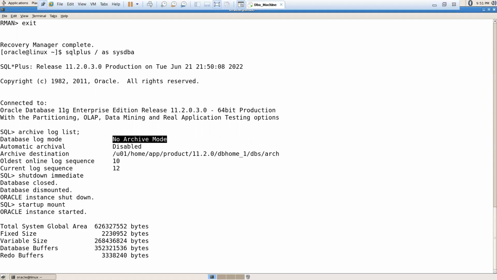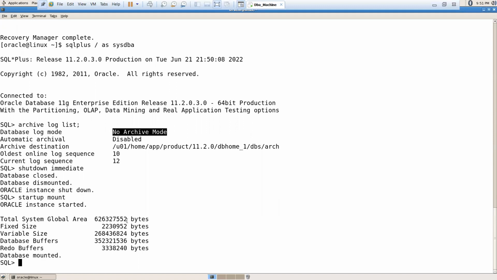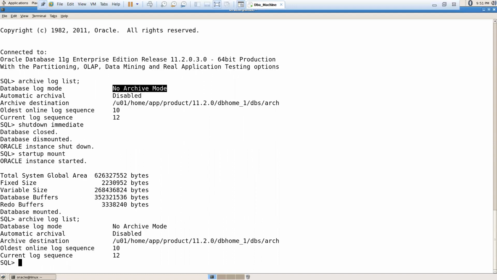So how to start the instance in mount stage? This is the command. Now check here, archive log list, it was disabled. Now I want to enable the archive log. The command is alter database archivelog; semicolon, enter.